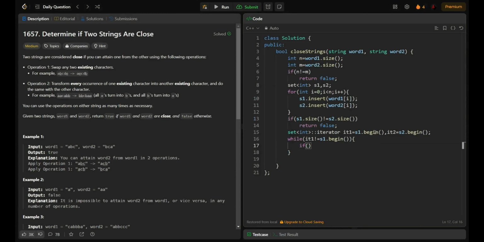Here we have to check if star iterator 1, the value of the element which the iterator 1 is pointing to, is not equal to the value of the element pointed to by iterator 2, then in that case I will return false. Else we need to check frequencies.